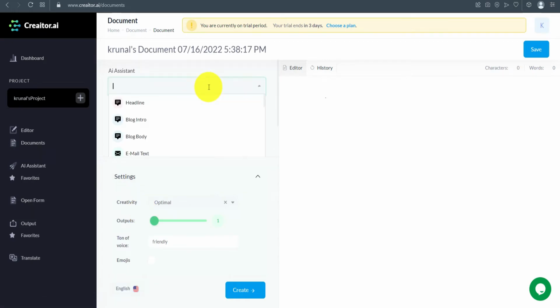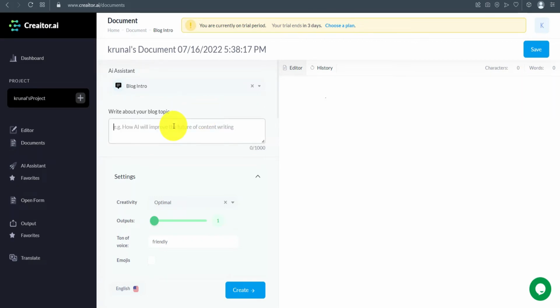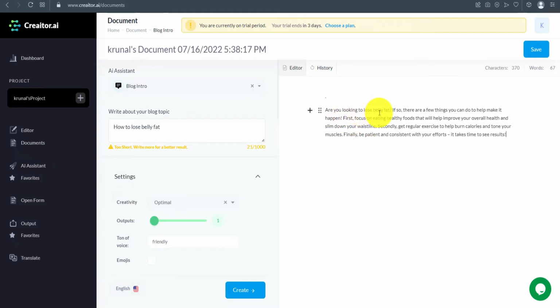And we'll just start with the blog intro. So the title for this blog will be How to Lose Belly Fat. So this is going to be the title of this article. So I'll just hit the create button. So are you looking to lose belly fat?